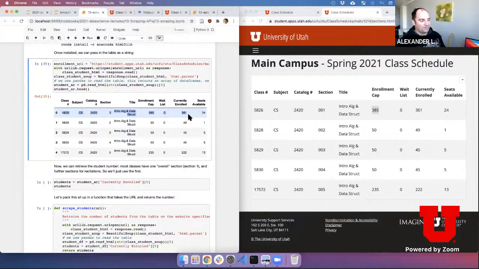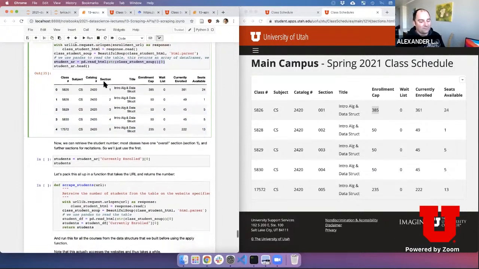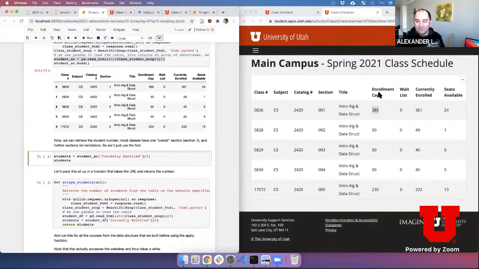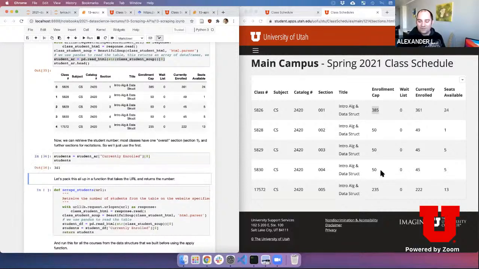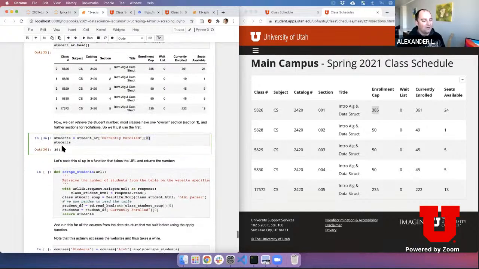So this is much easier than what we just did earlier. I have basically only this single line here that I have to do. And this is structured information. And so what I want is the currently enrolled students of the first row. The other rows here are just different sections, right? And so I just want to retrieve this particular number here. I can do that by accessing the currently enrolled column at row 0. 361 is what I want.